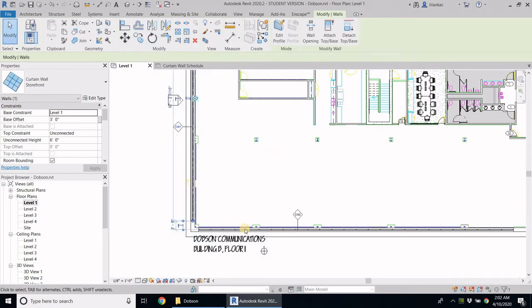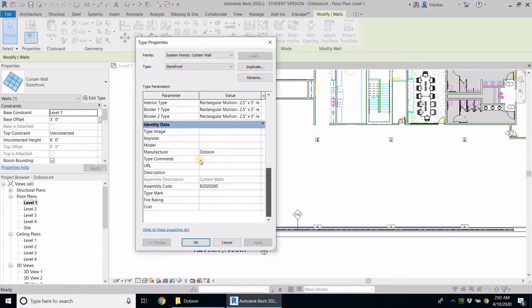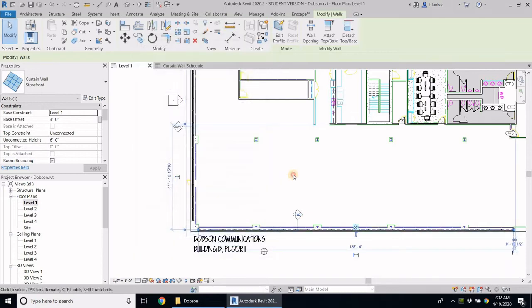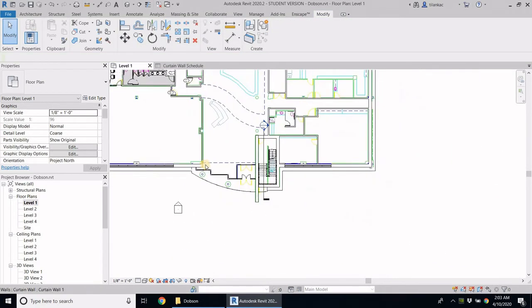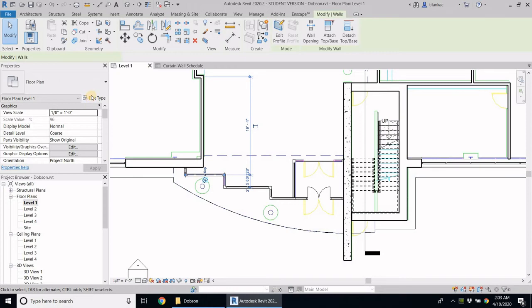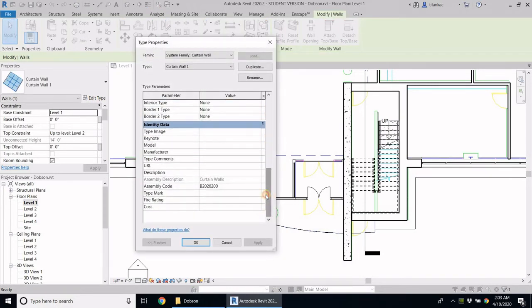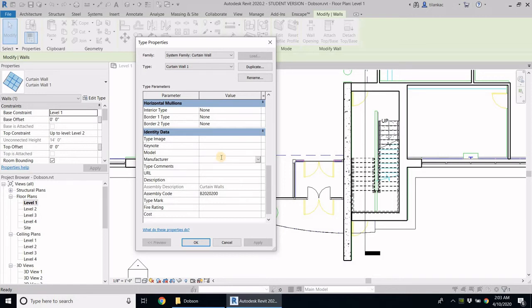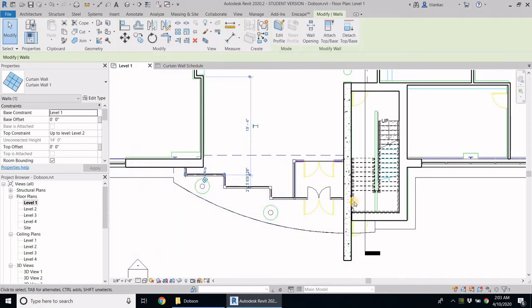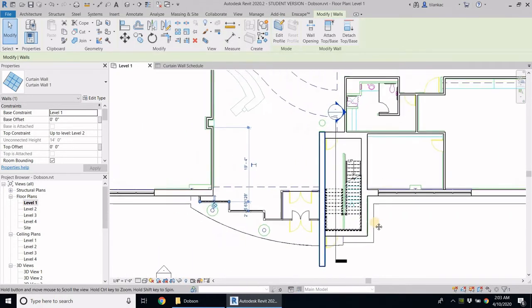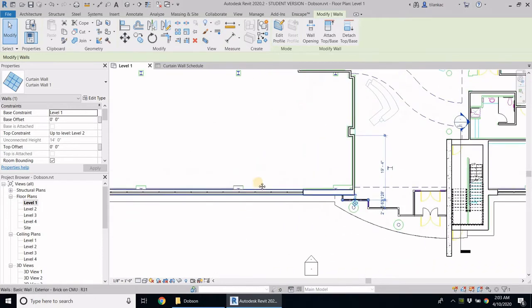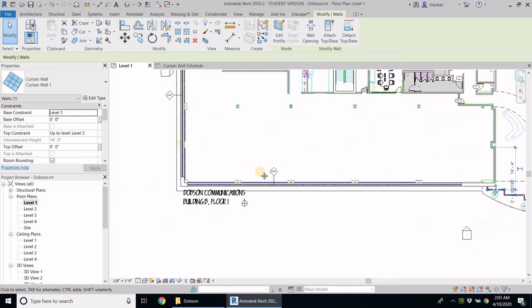right? And now if I go here, it should be the same thing. Scroll down and you have Dobson here, so it should be applied to all of the glass curtain walls that we have here. If I go here, edit type, this one doesn't, because this is a different type, so I'm going to go and say Dobson, and that's going to be applied. So those are the only two types of glass curtain walls that we use, so that should work.